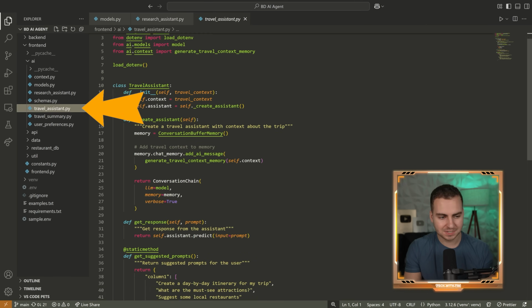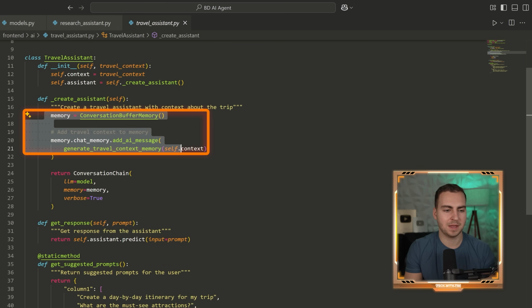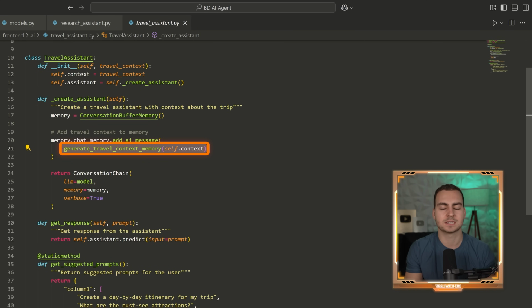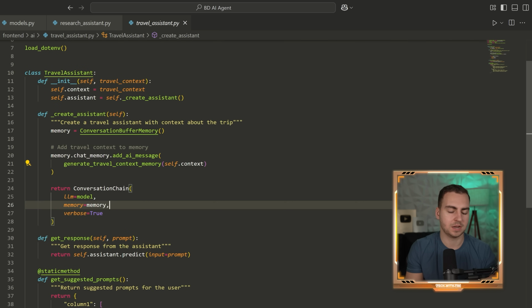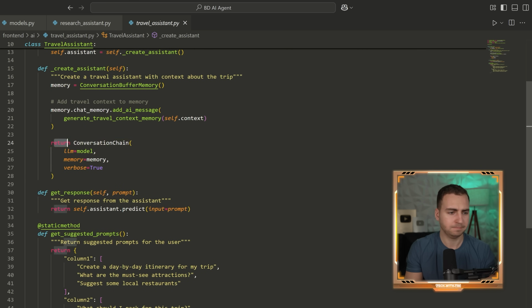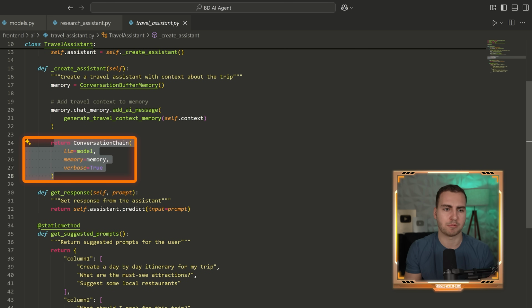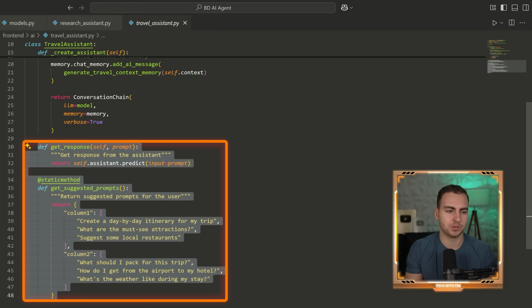We have our travel assistant. The travel assistant, like I said, has some memory. It has access to that context, that parsed information. And then it just has a prompt that I put in another file, and a conversation chain so it can remember what you've said, and then it can just give you a response.